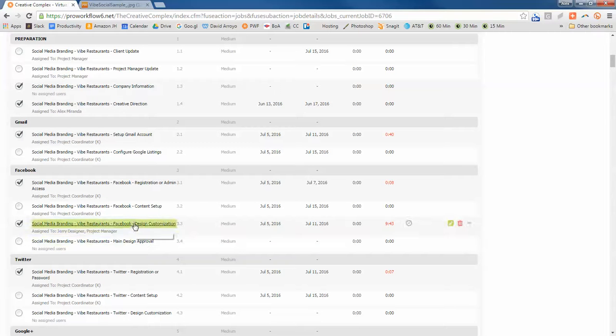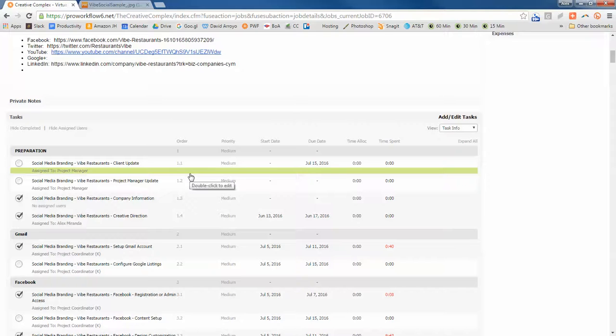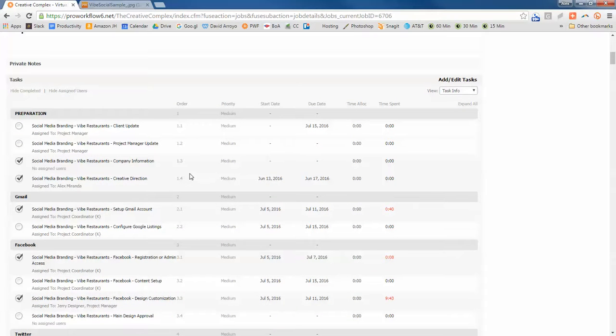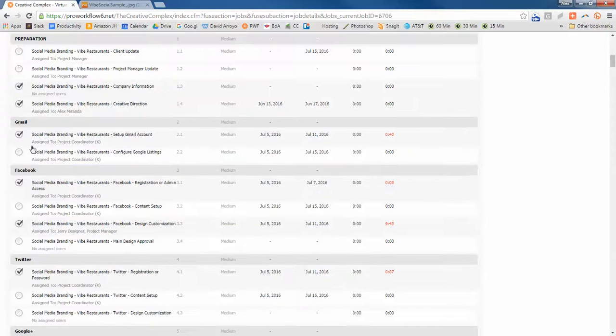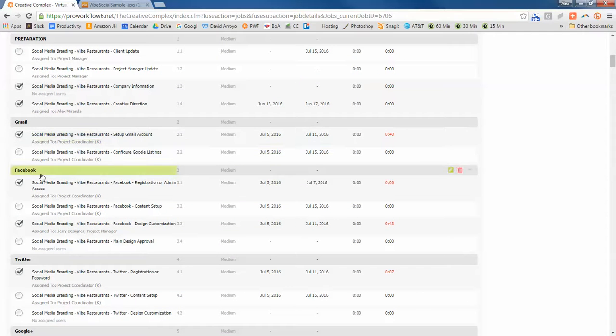For example, I realized that on the social media job where we brand their entire social media, we should probably have a section where we get the main design approved. Then we can go and do the Facebook design and all that stuff. But the first main design we want to approve is usually Facebook always.